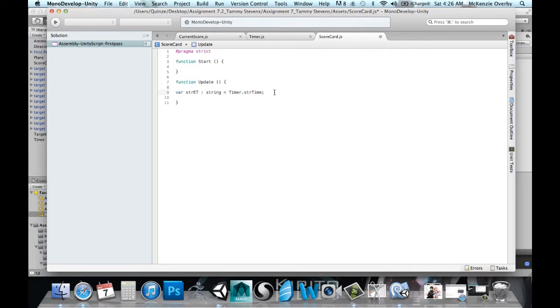Okay. So let's go on to the next variable. This is going to be strScore, string score. And it's going to be a string. Surprise, surprise. And we're going to set that equal to first quotation marks, okay? Then plus currentScore. So it's looking in our current score code that we built, dot intCurrentScore. It's going to find intCurrentScore and assign it to this new variable in this new scorecard script we have, okay?